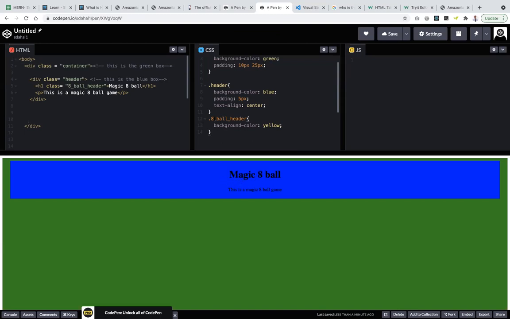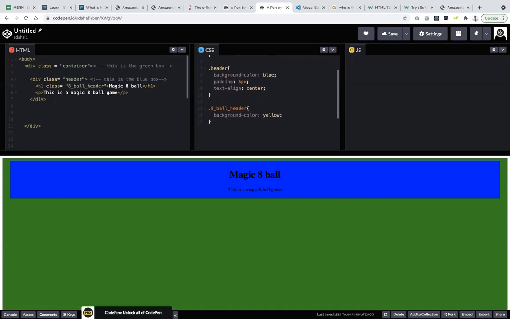Why did that not work? 8 ball header. Is that what I need? 8 underscore ball underscore header. Is it because in the CSS it's a, oh, never mind. In CSS you can do a dash. Yeah, color is just a font color. But even that's not working. So dot, maybe it doesn't like the numbers.